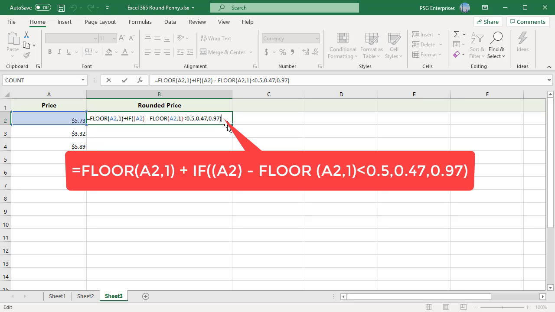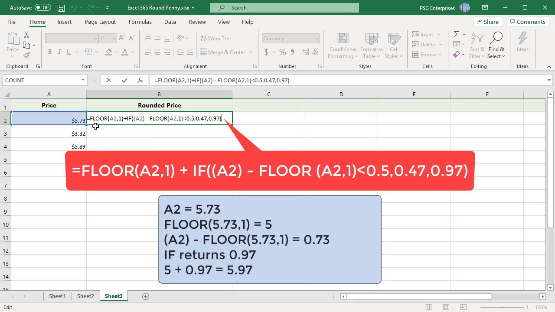We have 5.73 in A2. The first part, =FLOOR(A2,1), rounds down to the nearest multiple of 1. It simply gets rid of the decimal places, so we are left with 5. Cents are the decimal portion in the price. Use the formula to get the decimal value: A2 - FLOOR(5.73,1).